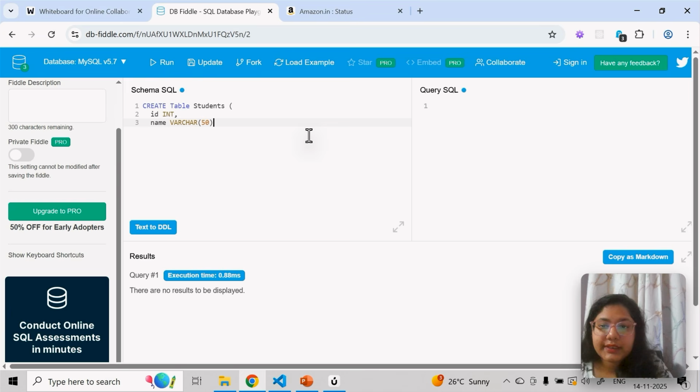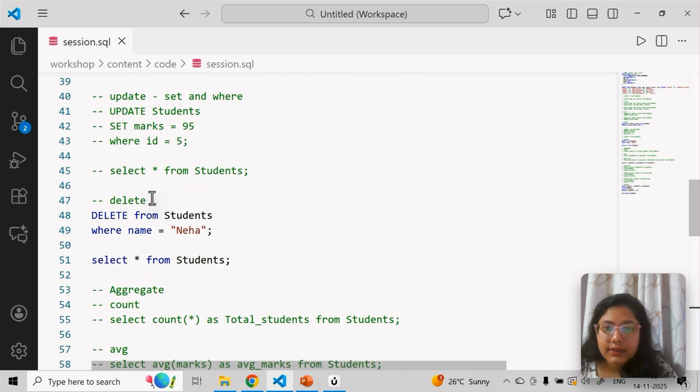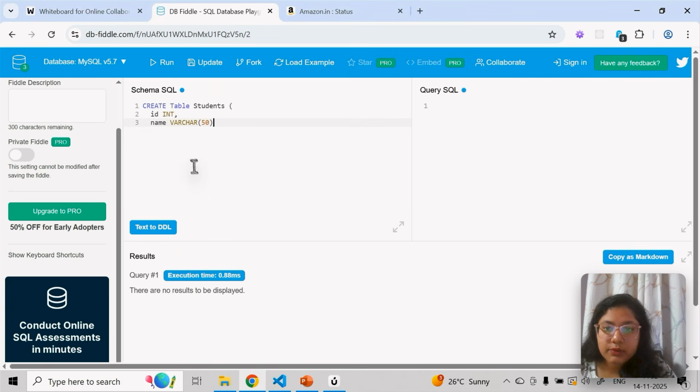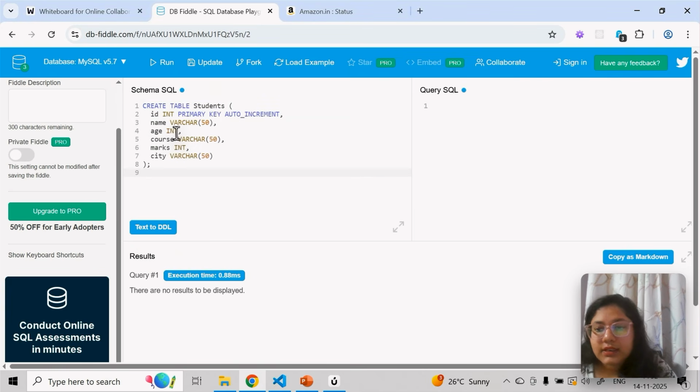Just to save our time, we can do one thing quickly. I can just copy this, students, because probably I'll keep it in a similar way. I'll just remove what I don't want. So I want to keep ID, I want to keep name. I don't want age, let's say. I want to keep department. Then I want to keep marks and city. So my table is created.